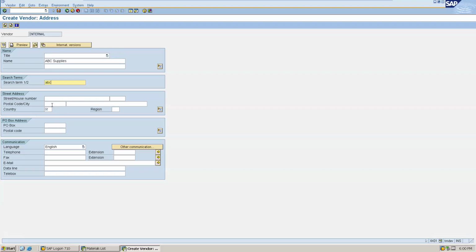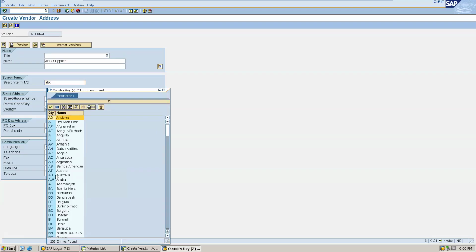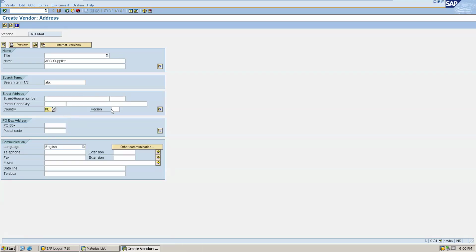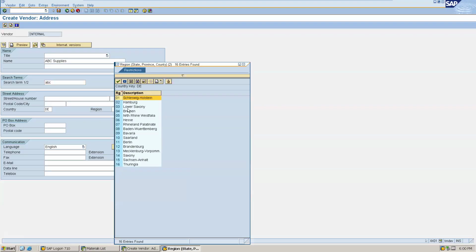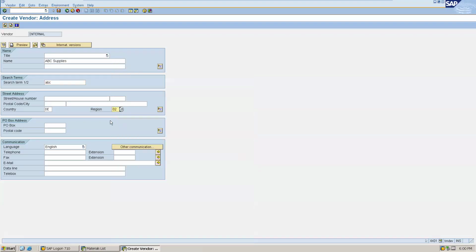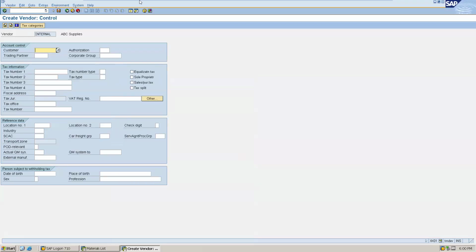I'm going to leave this street and postal code and just go to country. Let's say we are choosing Germany. Germany is DE. And then you can select the region. So where in Germany? Let's say Hamburg, for example. Double click that. And that's all the mandatory fields. You can press enter to move to the next.